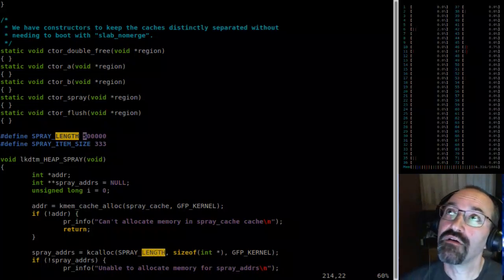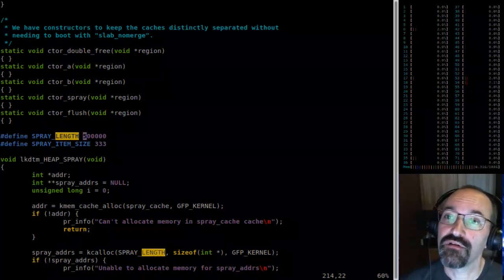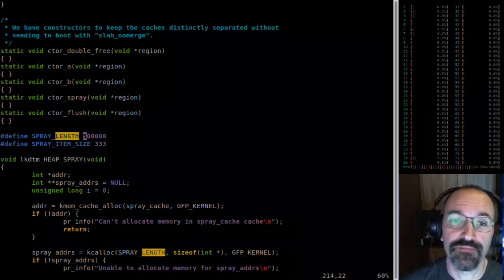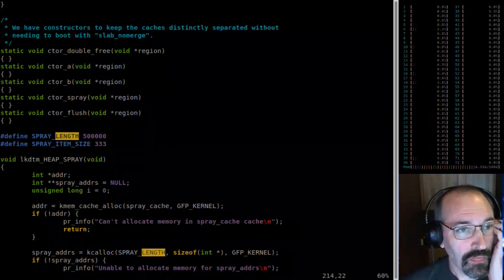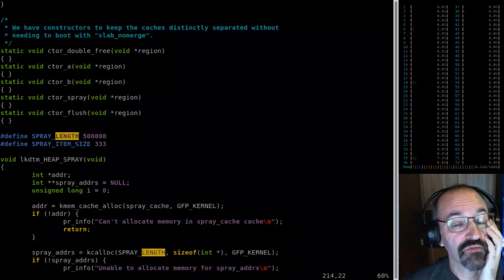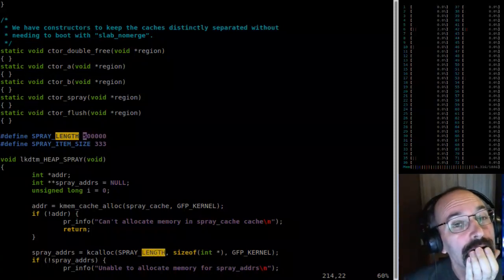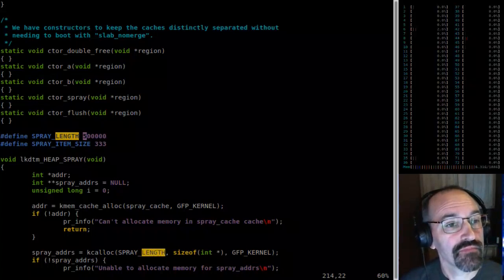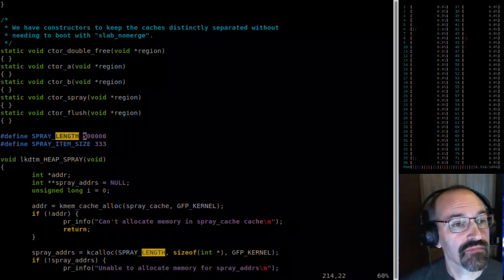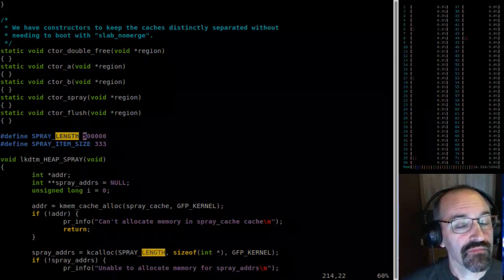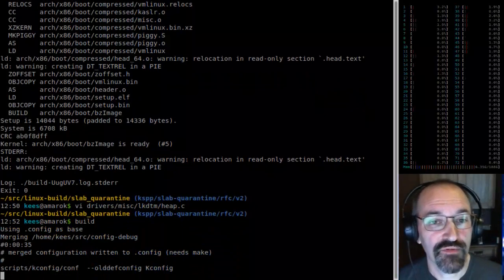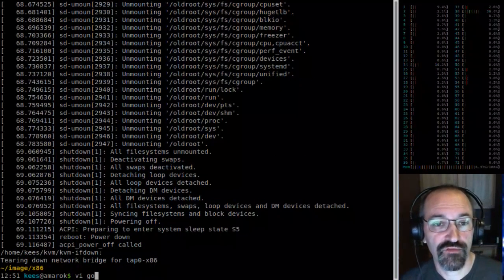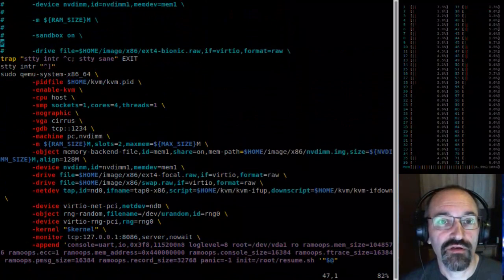Oh, you're saying we don't necessarily... Well, let's try it. So the spray size, the item size is pretty small. I'll turn that up to 500,000 and adjust my memory here.